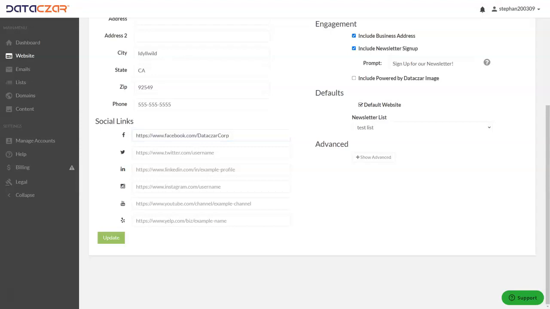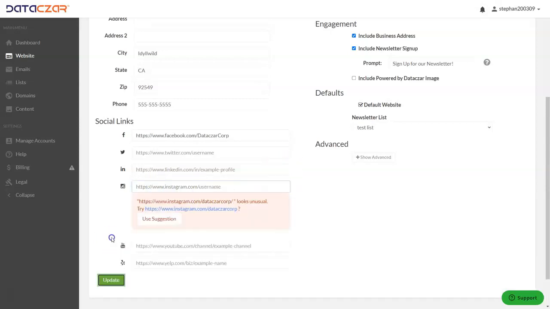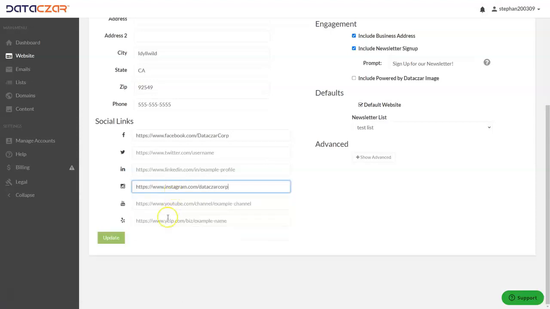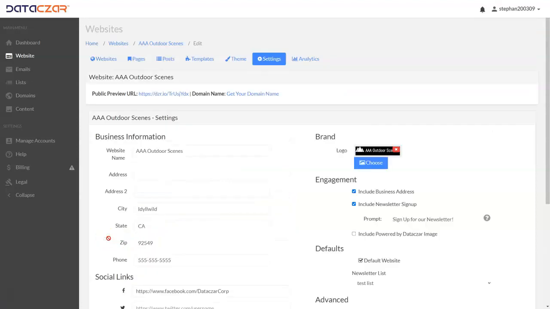And one more. I'm just going to copy that, Control-C on my keyboard. And Instagram, Control-V to paste. And I paste that in. And we're going to click Update. And I think that looks okay. So that should be fine. But click Use Suggestion. Okay. So let's click Update. And there it is. So we covered the theme, the settings.